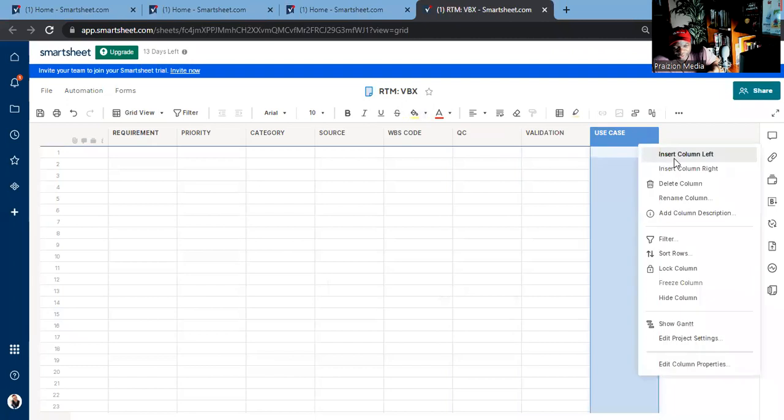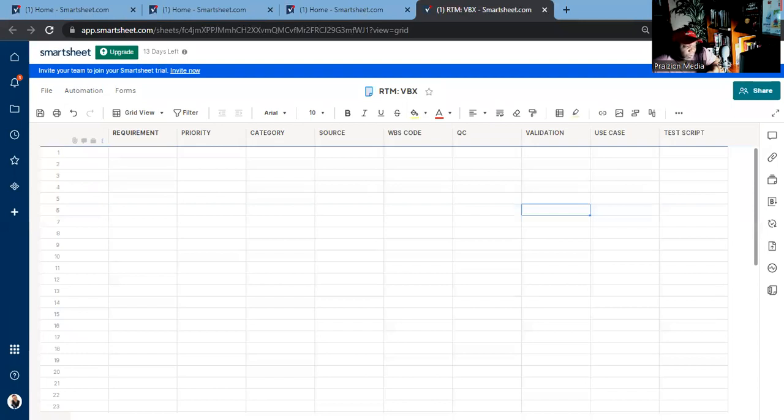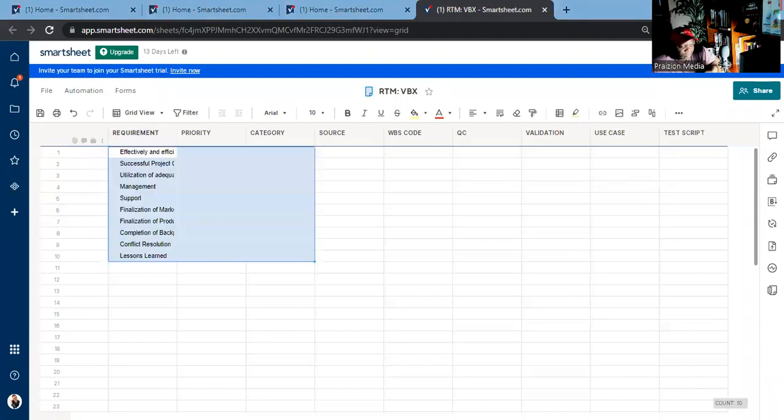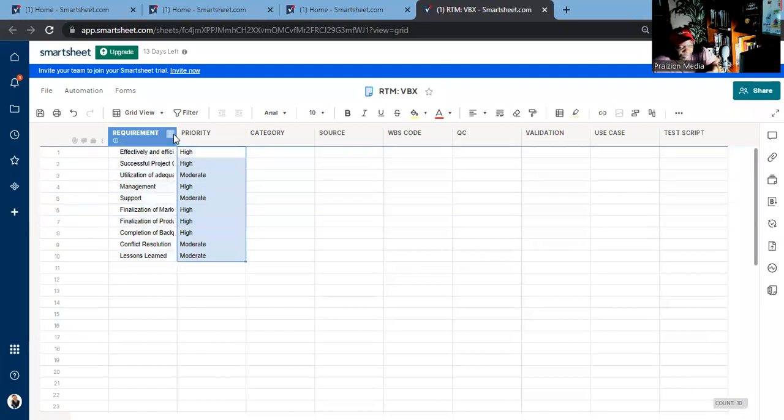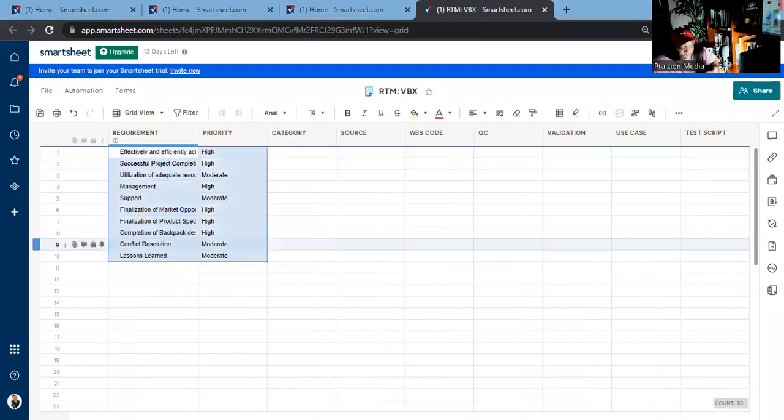And remember to always link where possible to a test script if there is one. And this is really what your requirements traceability matrix is all about. Let's put in some raw data from a different sheet. And I'm just going to copy these and put them in. Again, this is from a book I have out there called Project VBX11. It's the same format. I'm going to put those in there like that.